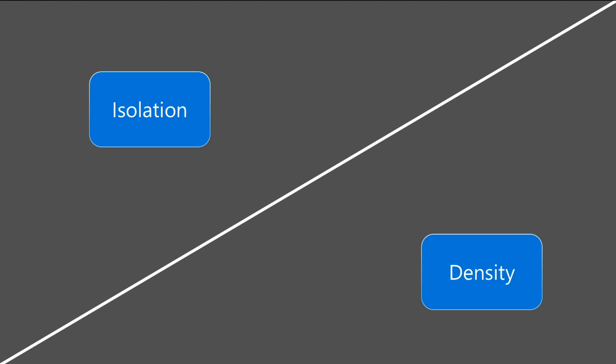Number one is, how much isolation do you need? And number two is, how much density? So a lot of characteristics, but it really boils down to those two. You need to look at how much density in terms of how much you can squeeze out of the hardware and resources that you already have, and also how much isolation your application really requires.